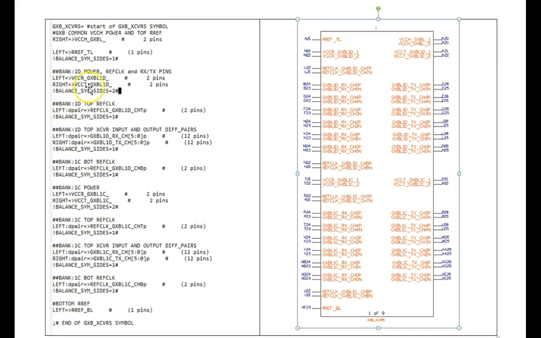The VCCR_GXB_L1D and VCCT_GXB_L1D power pins are next on the left and right, followed by a balance sym sides +2, which moves the next group of pins two steps below the lowest pin on either side. That gives extra room to fit decoupling caps in the schematic. The left D pair equals ref clock GXB_L1D_CHTP places the PN pins of the diff pair on the left side and automatically puts a spacer underneath the N pin. Another balance sym sides +1 pushes the next group of pins down by one more spacer.